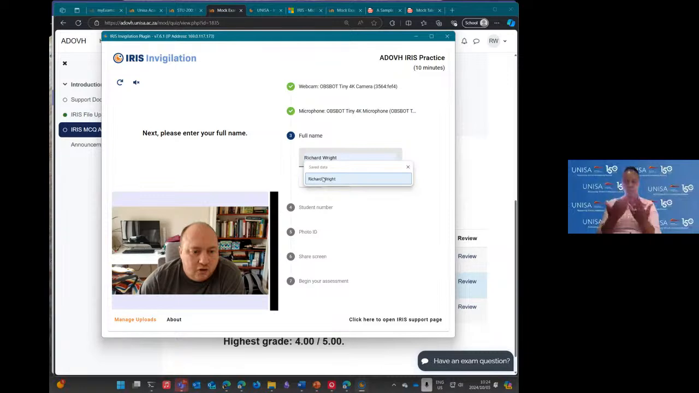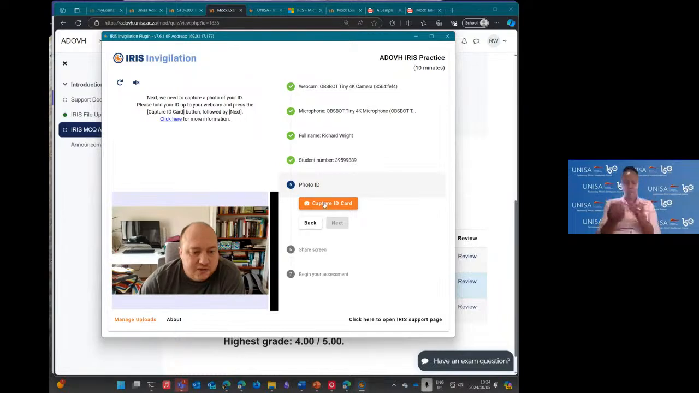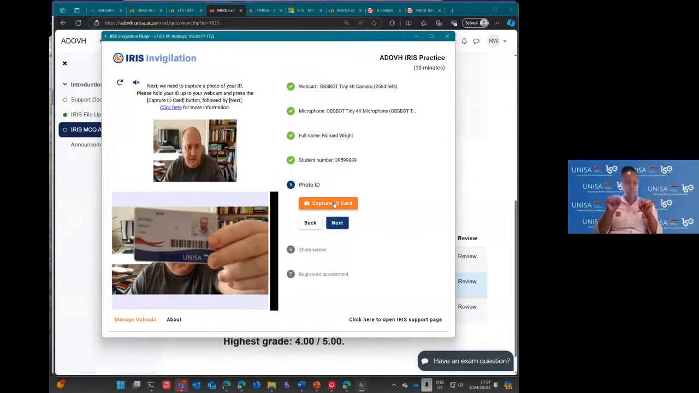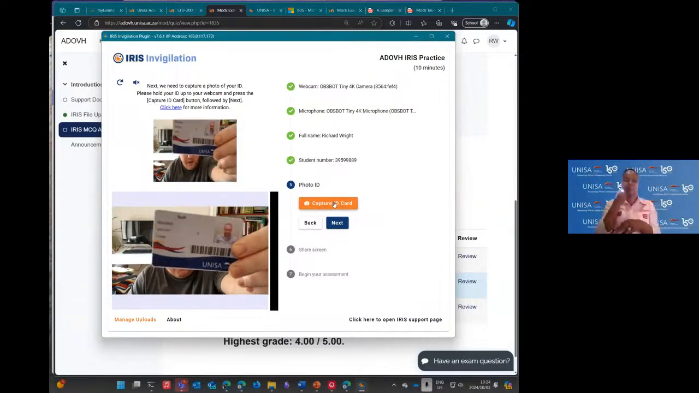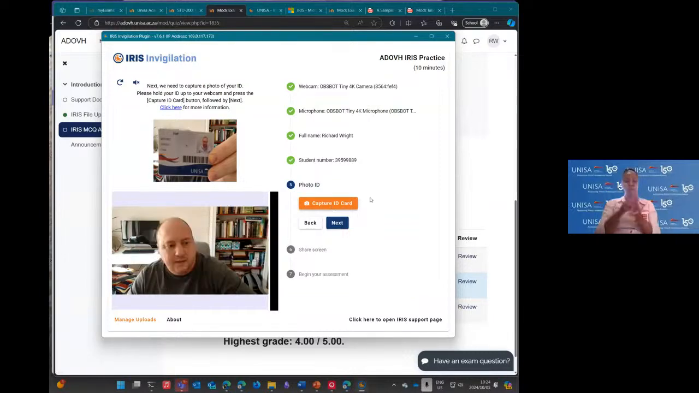Now you need to insert your full name. You need to type in your student number. You need to capture a photo ID. Remember, the same as with the Invigilator app, it's any photo identification that you can use. It can be your driver's license, ID, or if you've got an access card, you can use that as well. You simply hold this up to the camera. Make sure that it captures all the information. Here we go. Then it will display here at the top and I can select next.